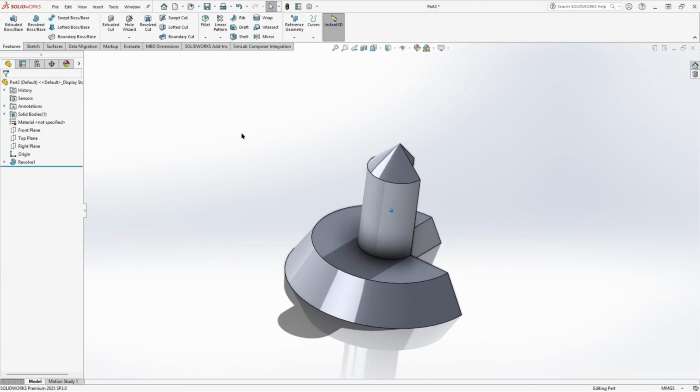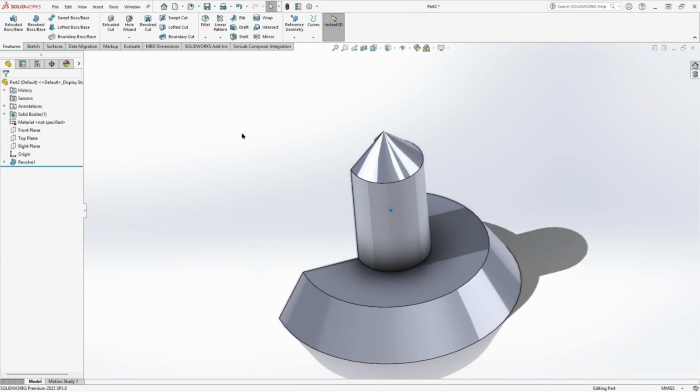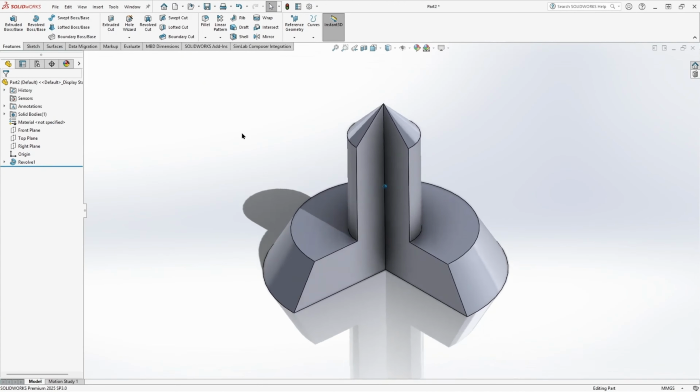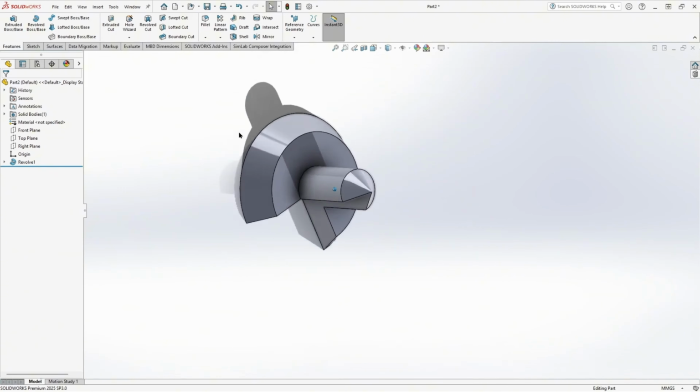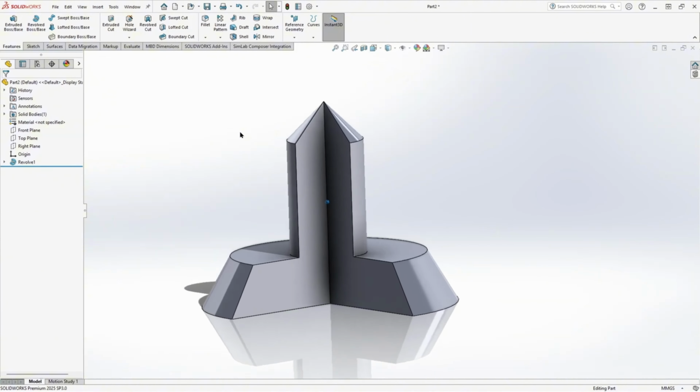Let's create one more simple exercise in SolidWorks. In this video, you'll learn to use the Revolve feature. So open SolidWorks and let's go.